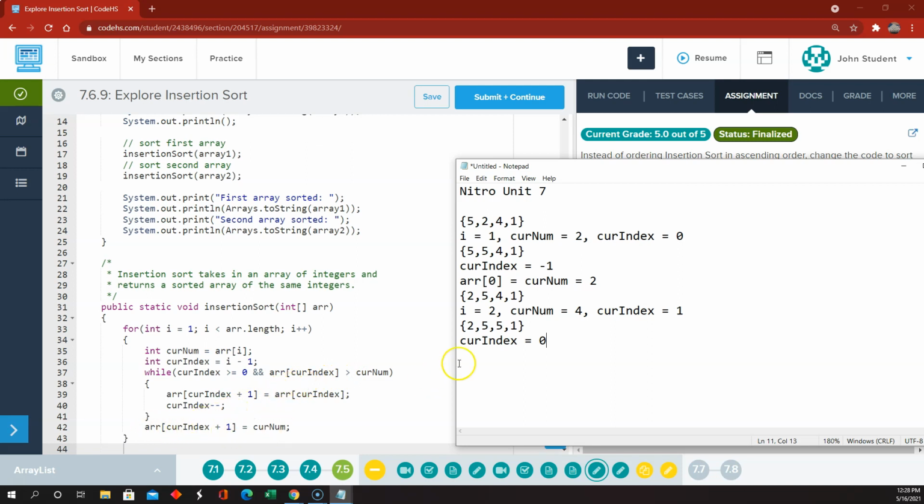And then we come down here and do this statement, which is the array at the current index. So our current index is 0. The array at the current index plus 1, which is this one right here, equals the current number, which we saved earlier as the number 4. So that gets moved over to there.